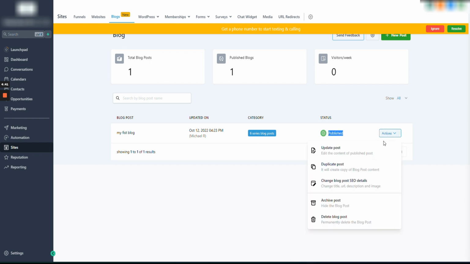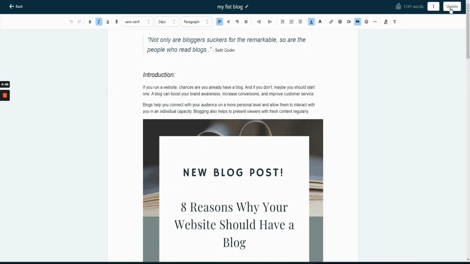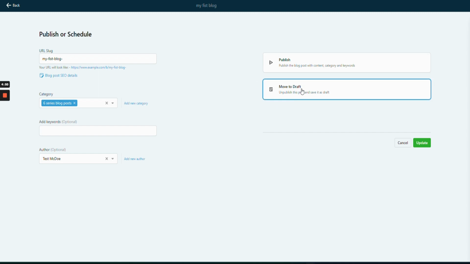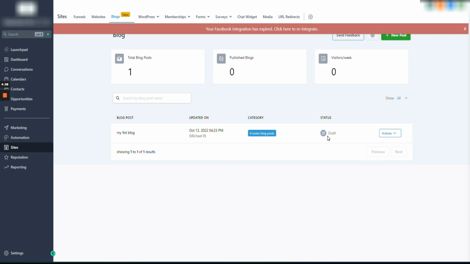Let's say we want to make edits. Just jump in here, you can update the post. And you can also go back into here and say update. So you make your updates, go back into here, and then you can move to draft if you want to. So if you want to move it to draft and you want to essentially delete it or archive it or just move into draft, you can go ahead and do that there. And you'll see on the other side it moves it back into draft.